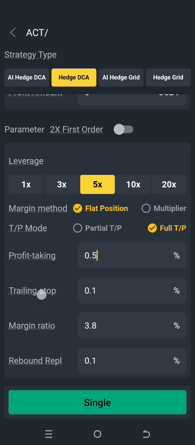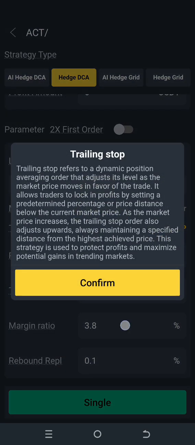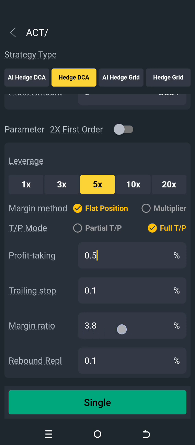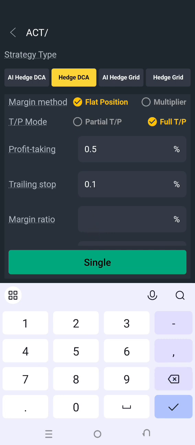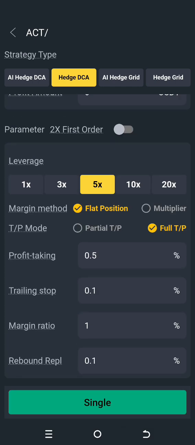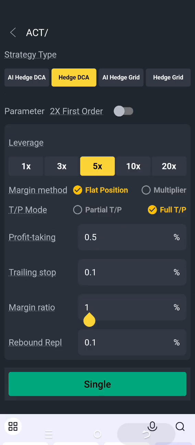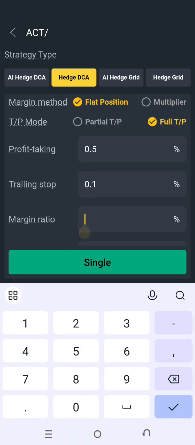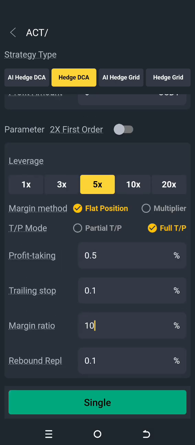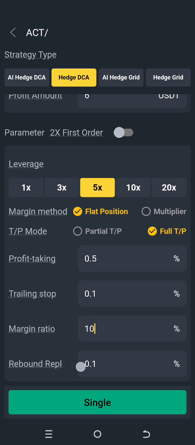Tap here to understand what trailing stop is. Then down here, margin ratio, just leave it, or you can add or reduce that. You want it when it drops to 1%, it buys another order, or you want to put 10%, so when the coin comes down by 10%, it buys for you. Then we have the rebound ripple.